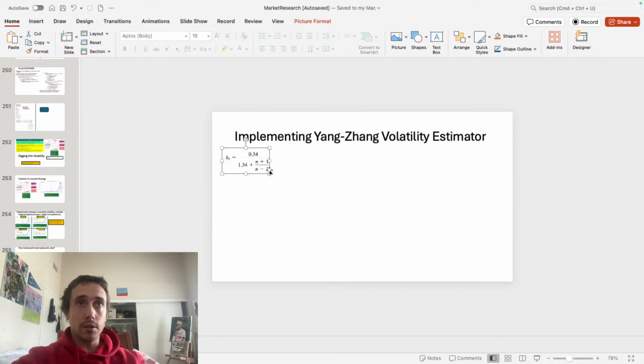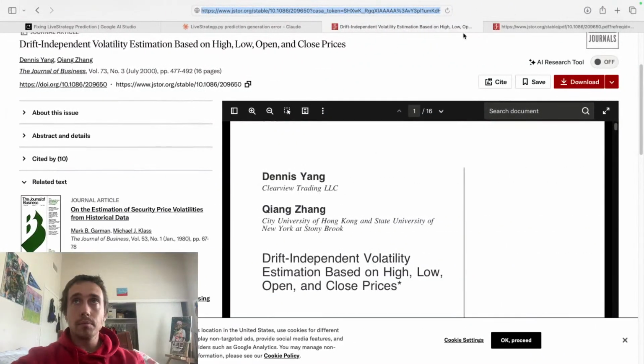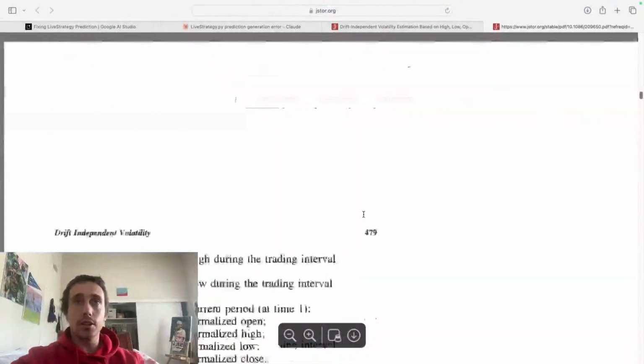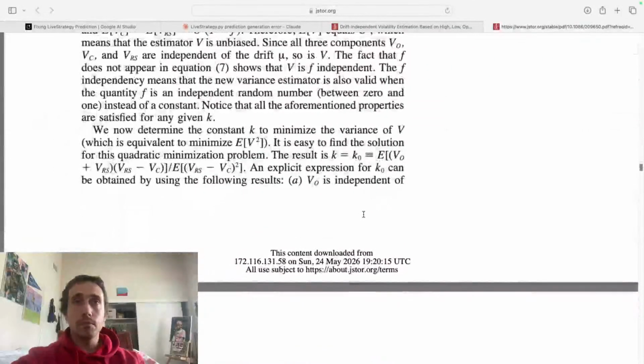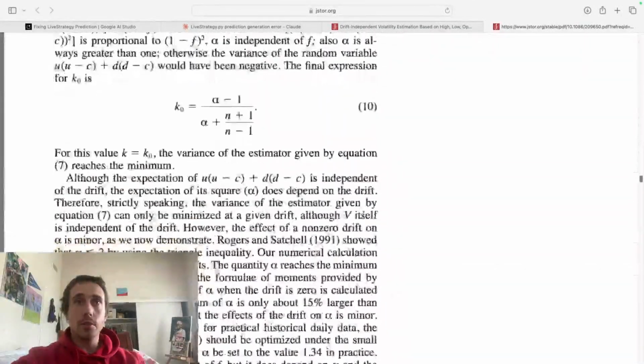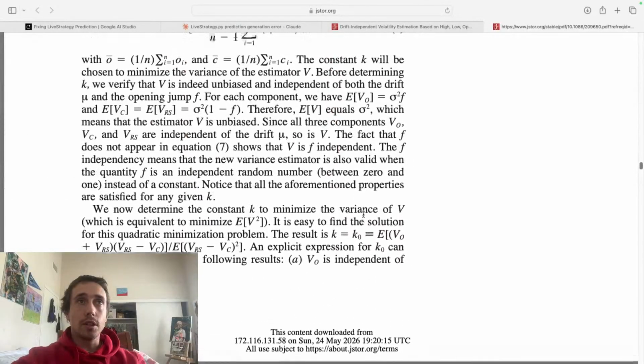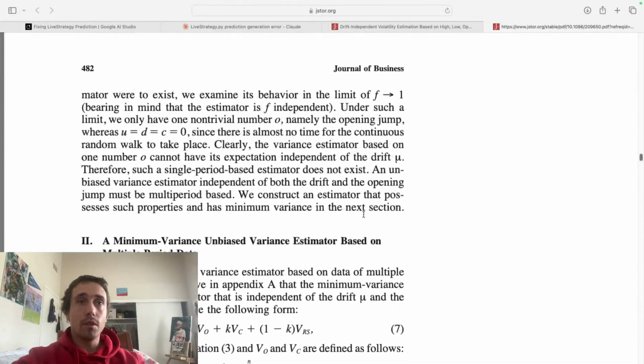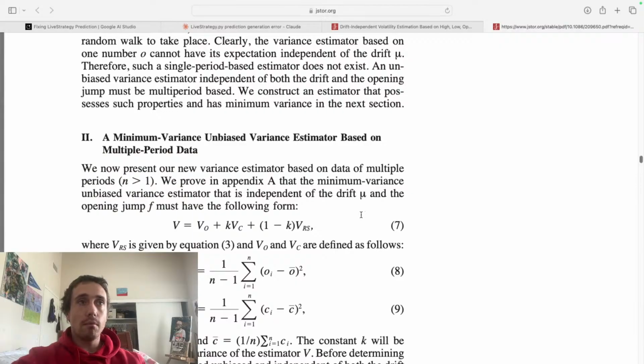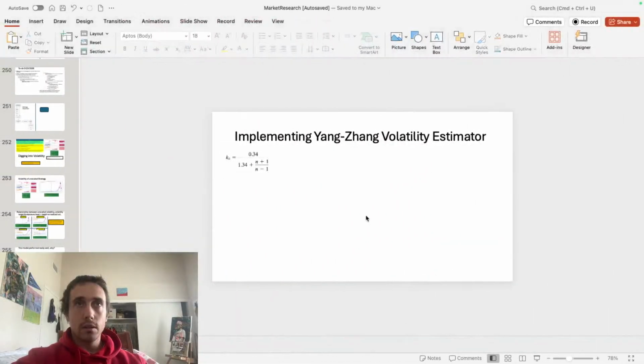Okay, so there's their equation for K. Now let's get their other equation. So K is going into an equation, which is, there's our K. This equation. So let's put that in.